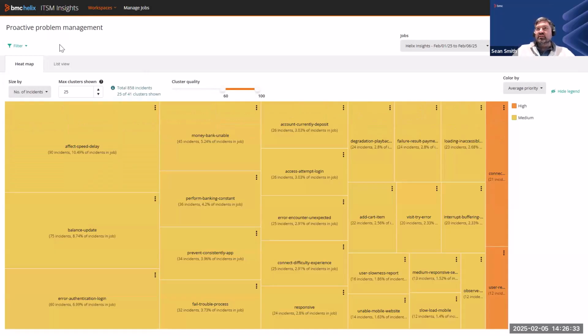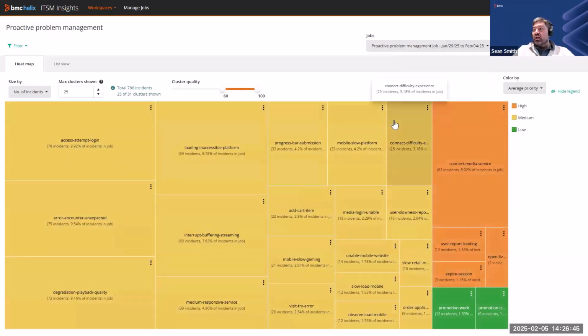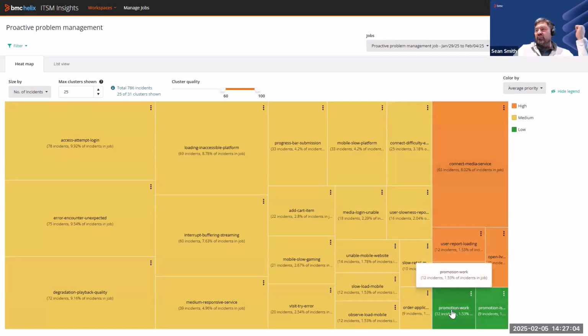Okay, excellent. So this is our proactive problem management dashboard. As you can see here, I've got a heat map of clusters. I'm just going to swap to this other one that I did yesterday. The first thing that grabs your attention is that there are clusters with different sizes, so think of each as a cluster of tickets, and there are also clusters with different colors. The color is based on the average priority of the tickets within that cluster.